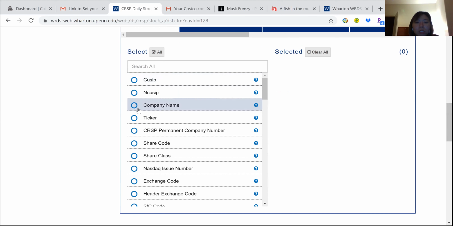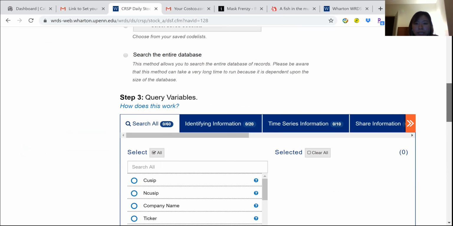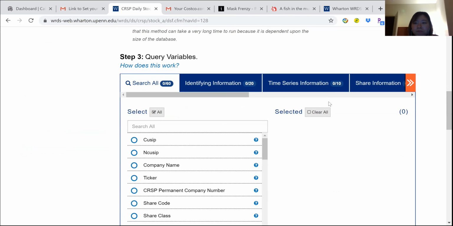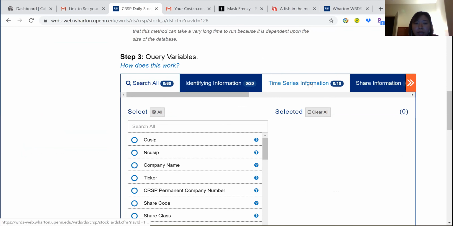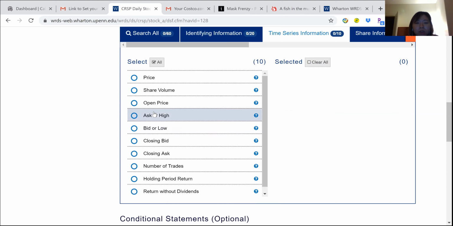Same thing, choosing the variables I want. Again, if you're not very familiar with a variable, you can always go to the variable description. That's where they're going to tell you, okay? And normally you would say, I want the price for sure, that will tell you what's the closing price. The open price is the beginning price of each day. The share volume is basically how much trading volume they have every day. And then you also have the ask and the bid, right? Ask price, the bid price.